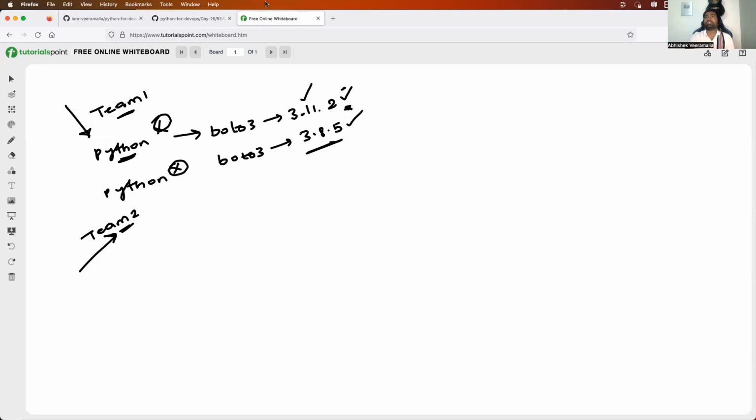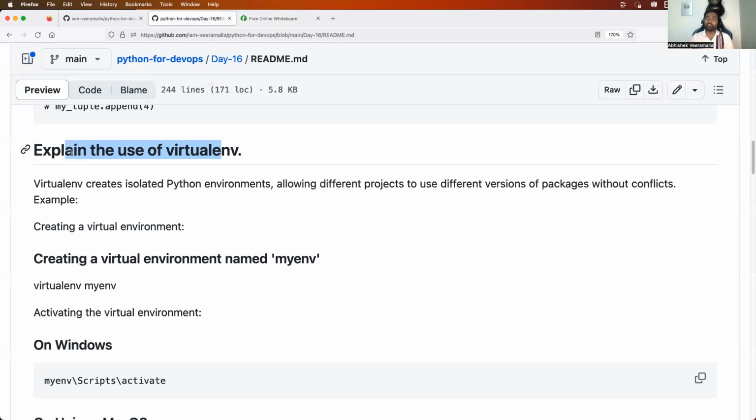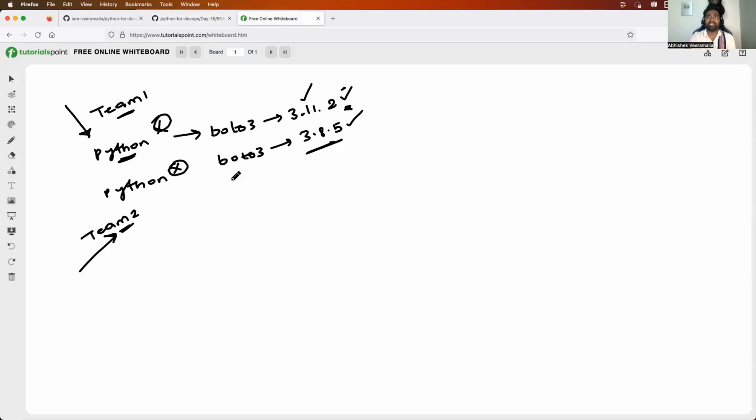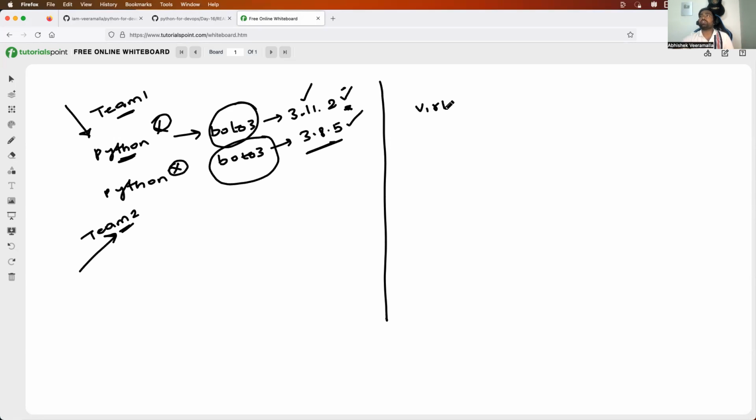This is a scenario-based question. And the direct question is: explain the use of virtual environment. Answer to this is the same thing that I have explained. So if there are two different teams that expect you to have two different versions of the same Python package or module, what you will do is you will use the concept of virtual environment.